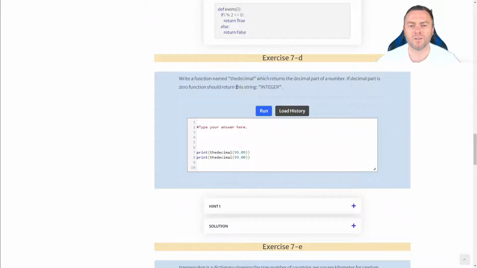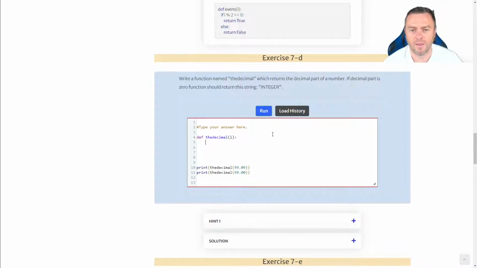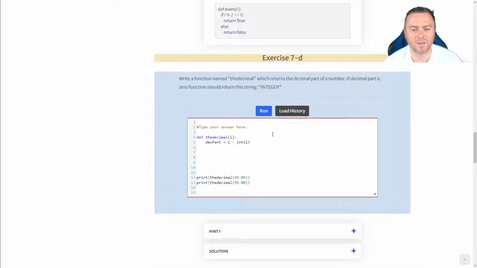Next bit. Write a function named the decimal, which returns the decimal part of a number. If the decimal part is 0, the function should return the string integer. Okay, so this is a little bit different. We're going to define our own function. So to define it, we go def, and then go the decimal. It's going to take a value i, colon, and then we're going to check to see if the value is an integer. So we're going to store a variable. We're going to go the decimal part is equal to i minus the integer part of i.